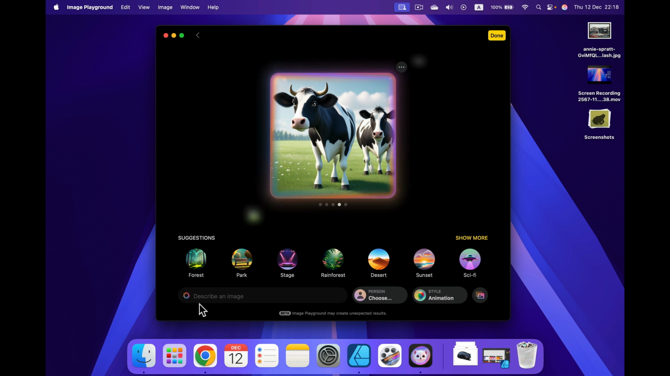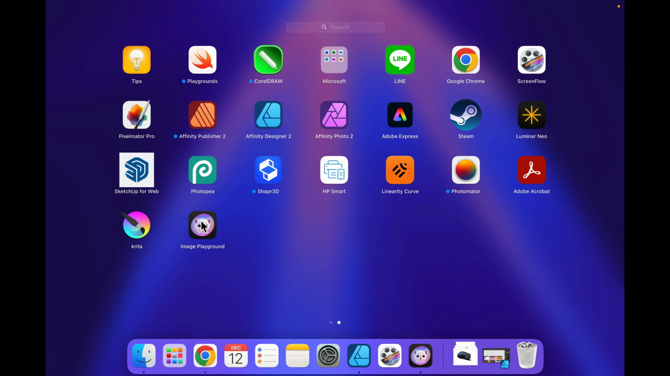Alright, so that's a brand new feature called Image Playground. It's kind of an extension of our Apple Intelligence. To use it, you need to update your system to version 15.2 and you will find it as a new app in your Launchpad over here.